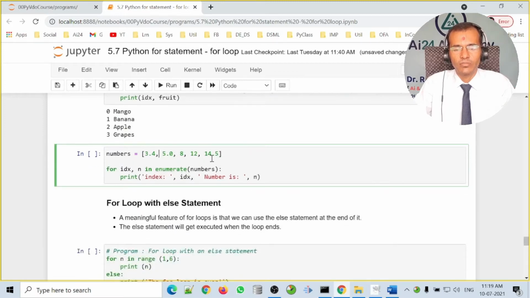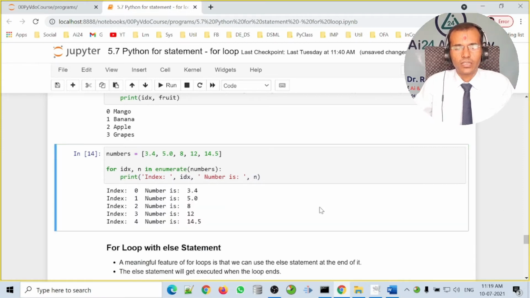Similarly, say for example we have a list of numbers and we want to print the index of each of the numbers, and here we are specifying these numbers as an argument to the enumerate function. We are taking the index and the number from the list and then we are printing the index and the numbers using a formatted printf statement like this. Now let us run this. So here we can see that index 0, number is 3.4, index is 1, number is 5.0, index is 2, the number is 8. So this is how we can use the enumerate function with the for statement.